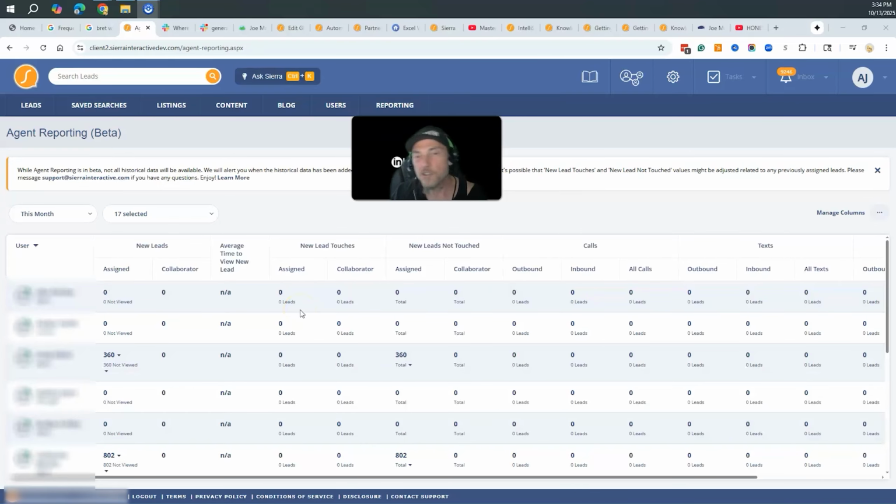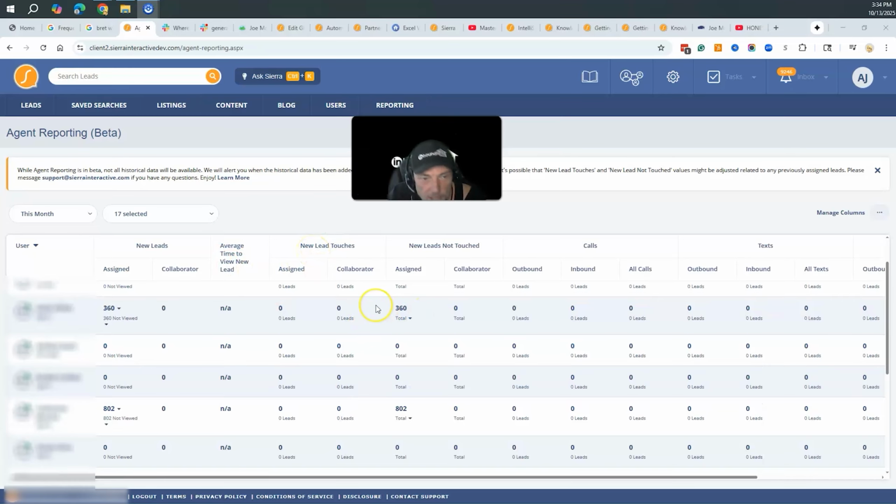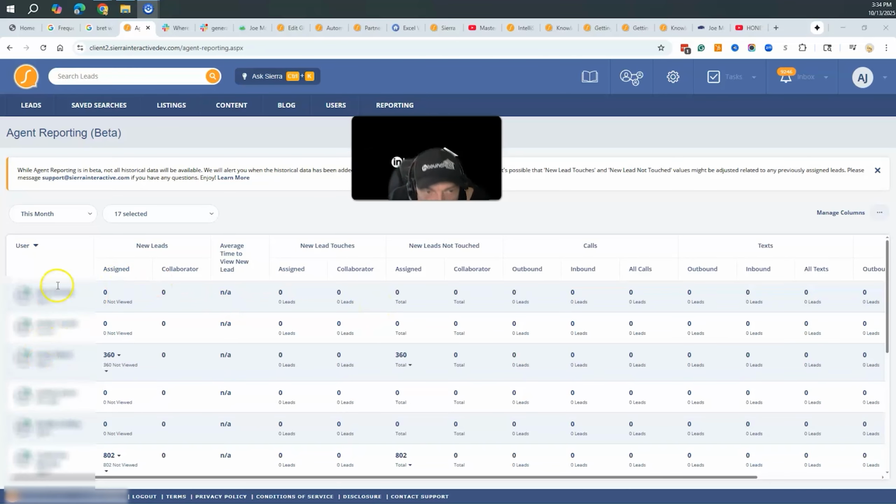This is an agent reporting dashboard, which once again, for those of you who haven't heard me say it 50 times in the video, is an interactive element. And we're reviewing that dashboard specifically. I had to blur out the names of the agents. So you're going to see the average time to lead, assign collaborator, leads not touched, calls, texts. Again, this feature is super cool.